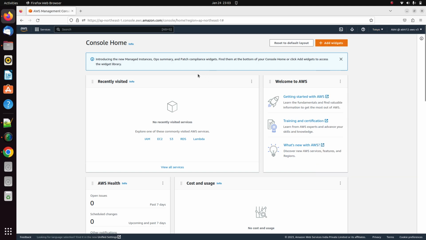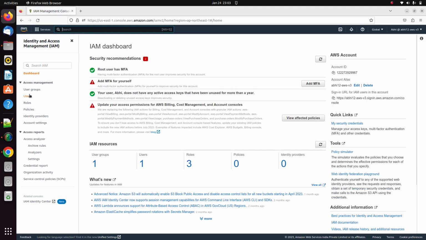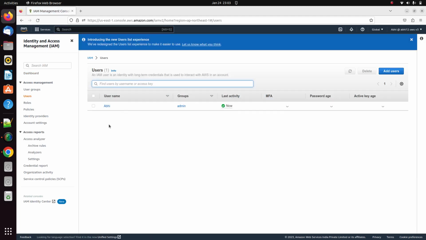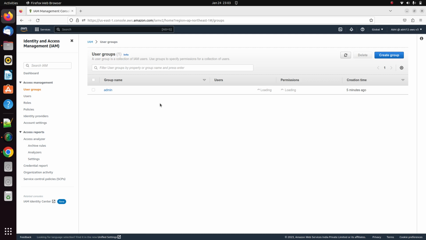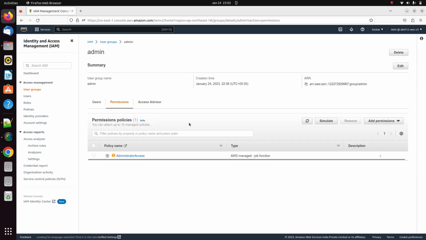We created this user in the IAM service. Let's open this IAM service. We'll see the user and group. Here you can see the user is Abhi. The group is admin, and when you check user groups, you can see the group is admin. Here you can see the permissions.